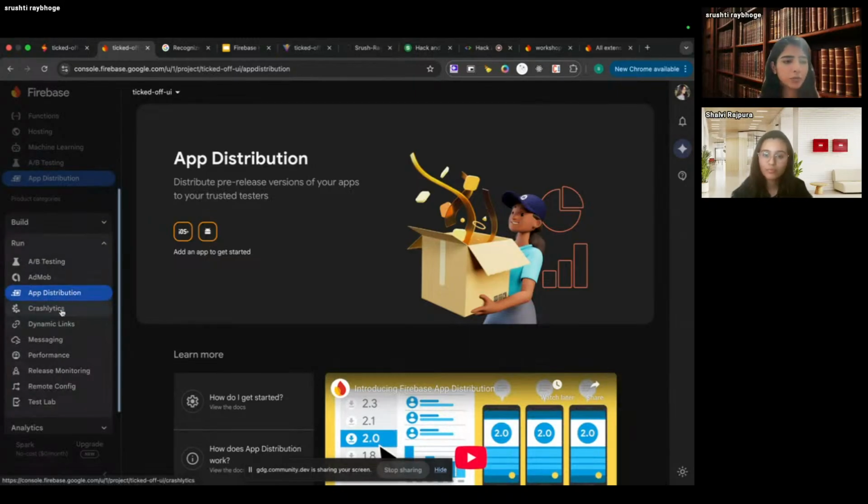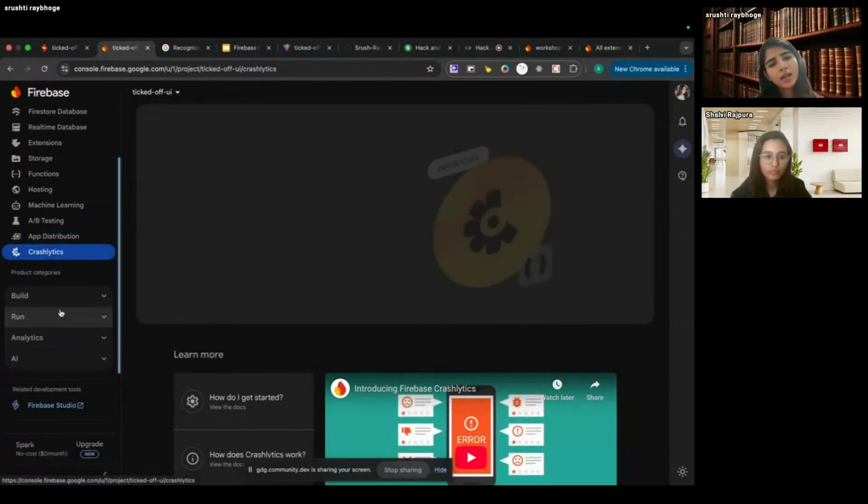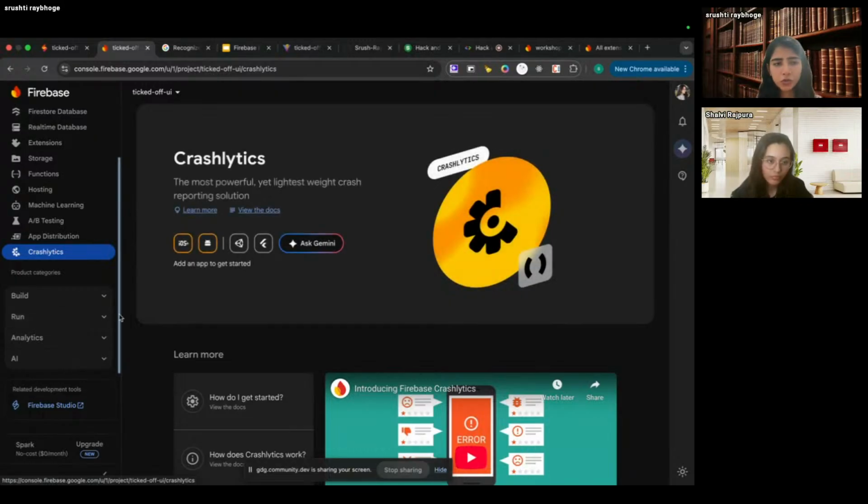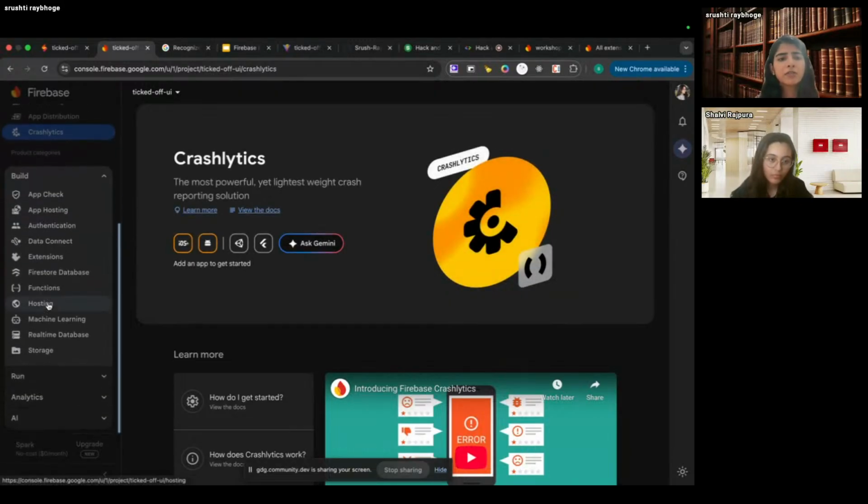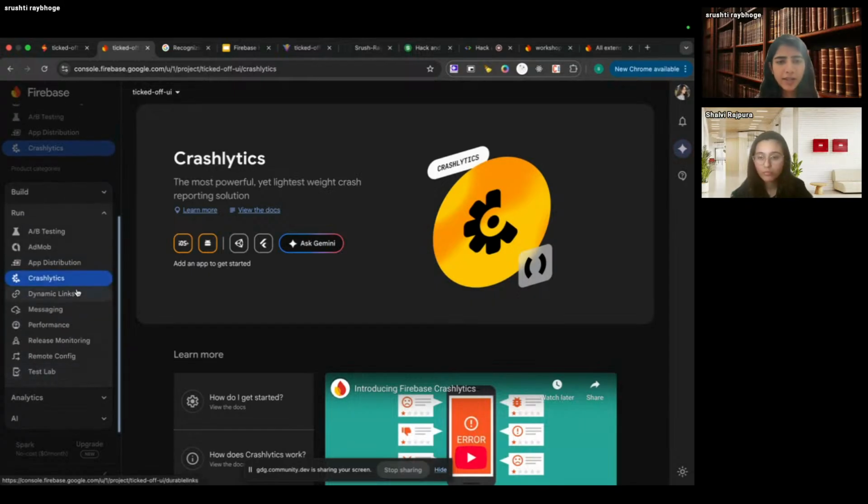Crash analytics is obviously when your app crashes, you get the logs over here. You need to have some predefined functions in your app and you'll get the logs. Why my app crashed, what is the file that the error is in, etc.